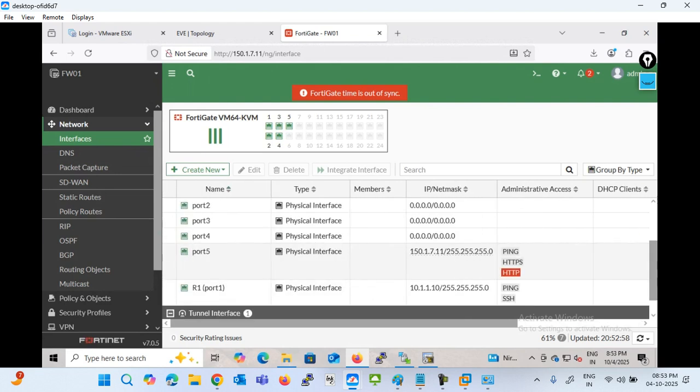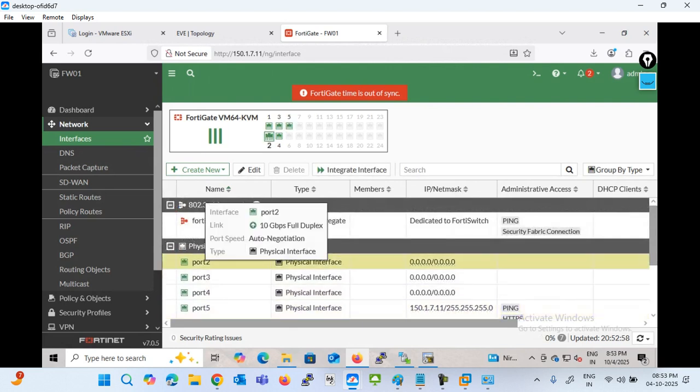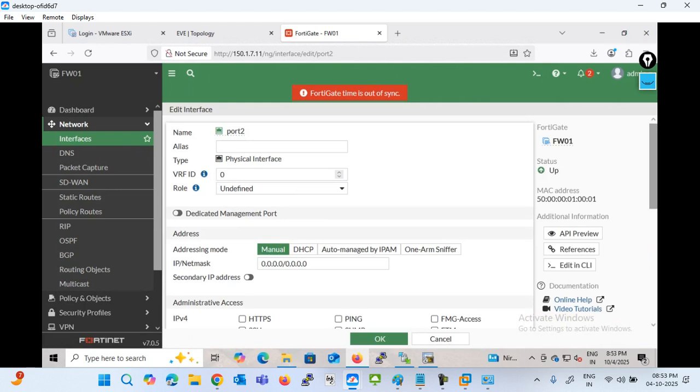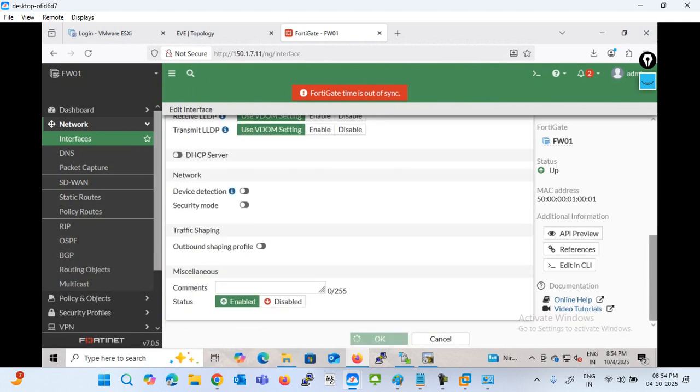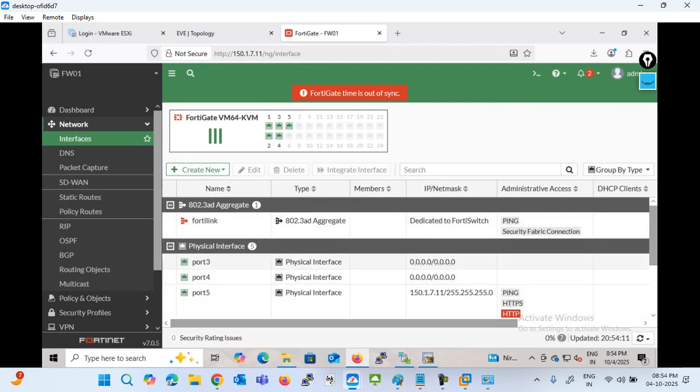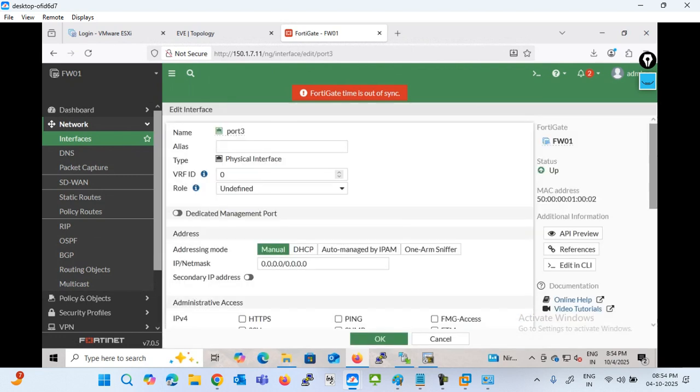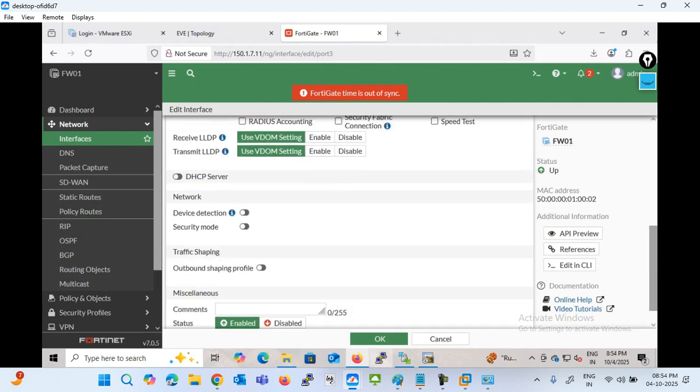Similarly, let me quickly configure my interfaces. Let's start with port number 2, which is connected with R2. So this is with R2, and this is 20.10/24. Okay, and this is already enabled, so I don't need to enable anything else. Port number 3 is with R3. The subnet is 30.10, right, /24. So I can make it okay.